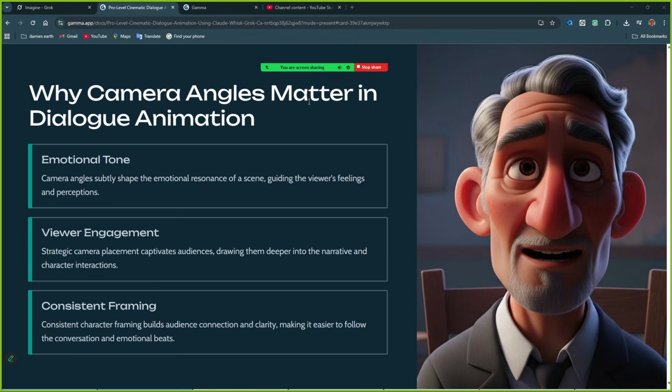So number 2, viewer engagement. Strategic camera placement captivates the audience, right? It draws them deeper into the narrative and character interactions. A character is angry, speaking, is furious. You must show that, right? With a close-up view. There are different camera views that I'm actually going to be explaining. Some of you did not even know that there's anything called camera angles, and you're like, how does it relate to YouTube automation, or how does it relate to creating AI videos? Well, it has a lot to do with that.